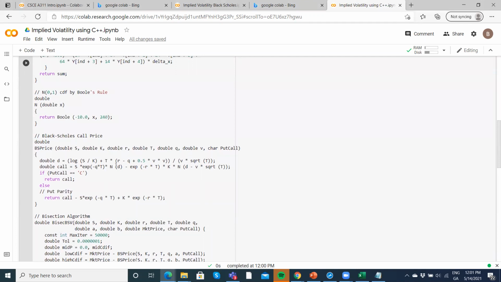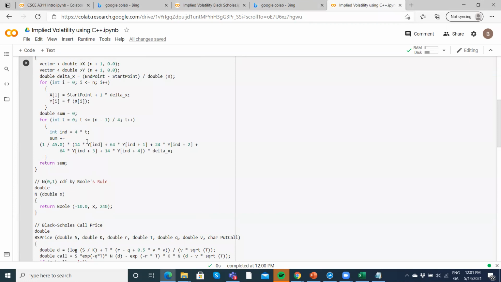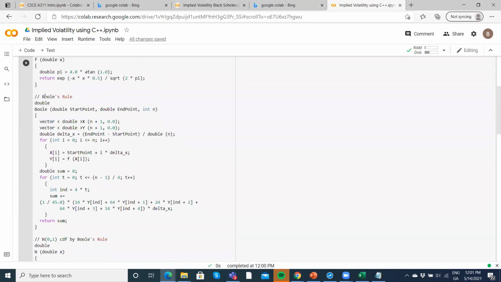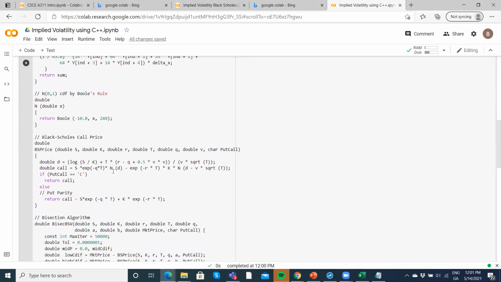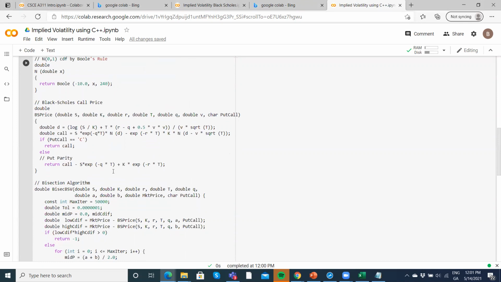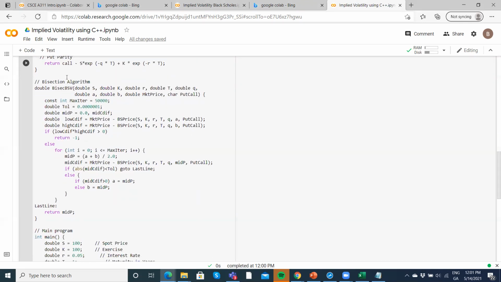It's been invoked by using Boole's rule here, right? And the advantage of using Boole's rule is that we get a higher level of accuracy for the normal cumulative probability estimates. And then the bisection function is basically, we have to do a low ball and a high ball guess. So we populate the value for just an A and a B.